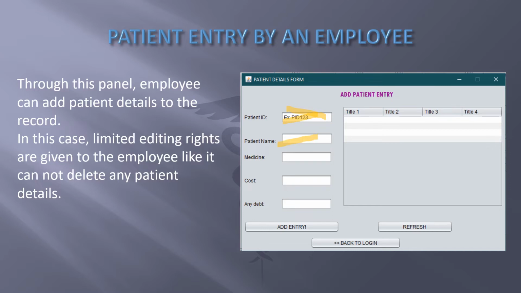Then patient name, medicine that must be given to the patient, cost of the medicine. Any debt means if any discount or any extra charges are taken from the patient, then it is entered here, which will be calculated into the record and displayed here in this square field. Title 1, title 2, title 3, title 4. Actually it is the table function, a table panel that is added to this panel.